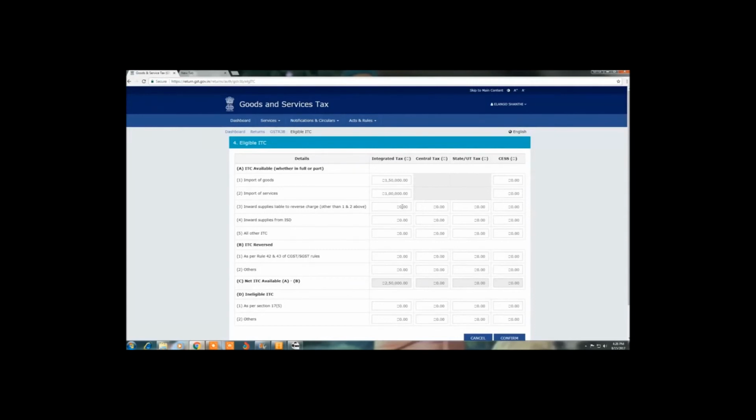And under inward supplies liable to reverse charge, here you have to enter all the advance taxes which you have paid against our purchases, plus cancellation of purchase with advance payment and purchase returns. So we have to enter all the tax amounts which we get from the above options in total here.